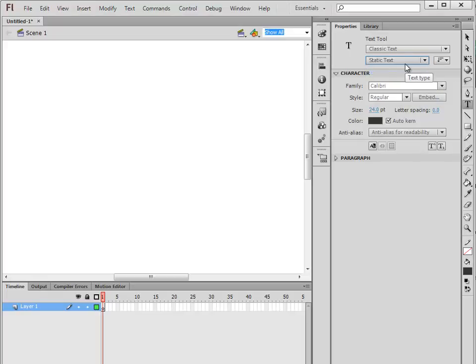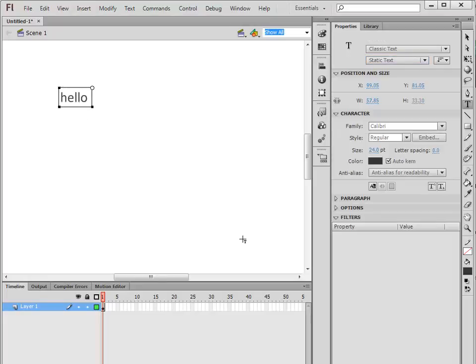So with static text selected, Calibri is the font family that I'm going to use. Just click on the stage and type your text. Now this is the only time where the keyboard shortcuts aren't going to work. If I hit the letter V to bring up my selection tool, it's actually going to type in the text field. So this is the one time where we do have to go over and actually click on the tool.